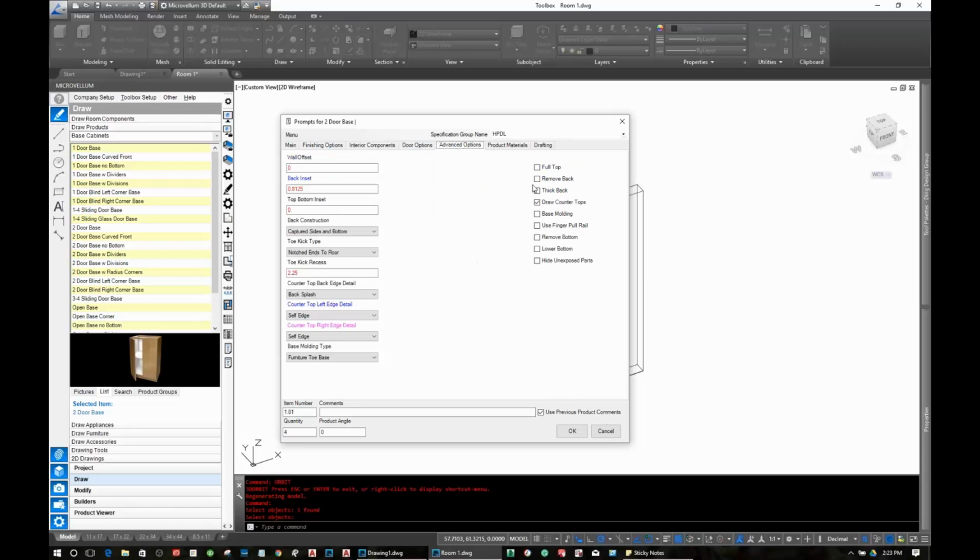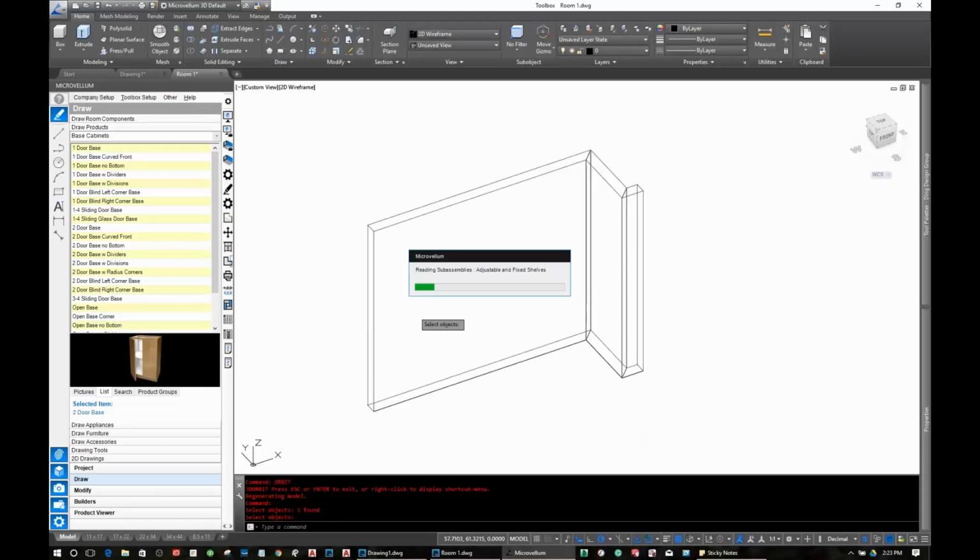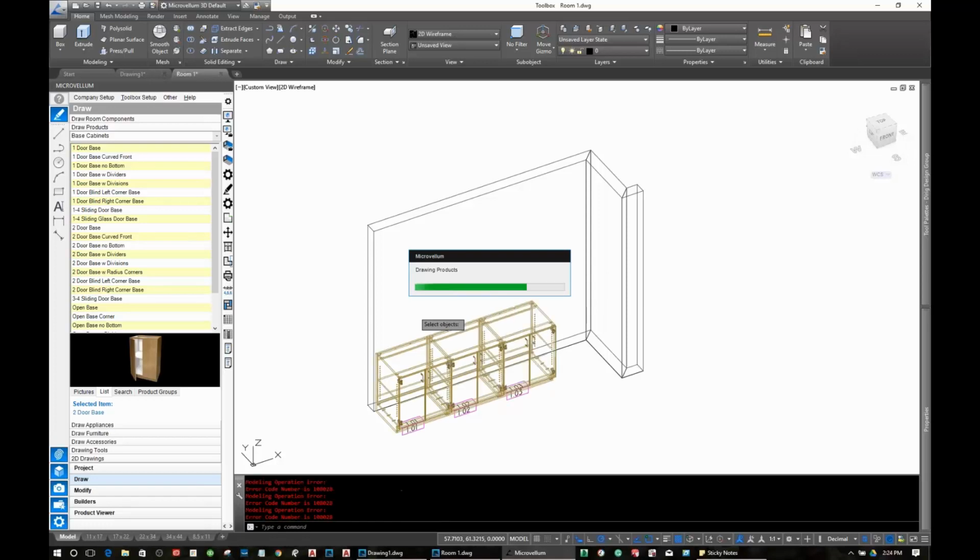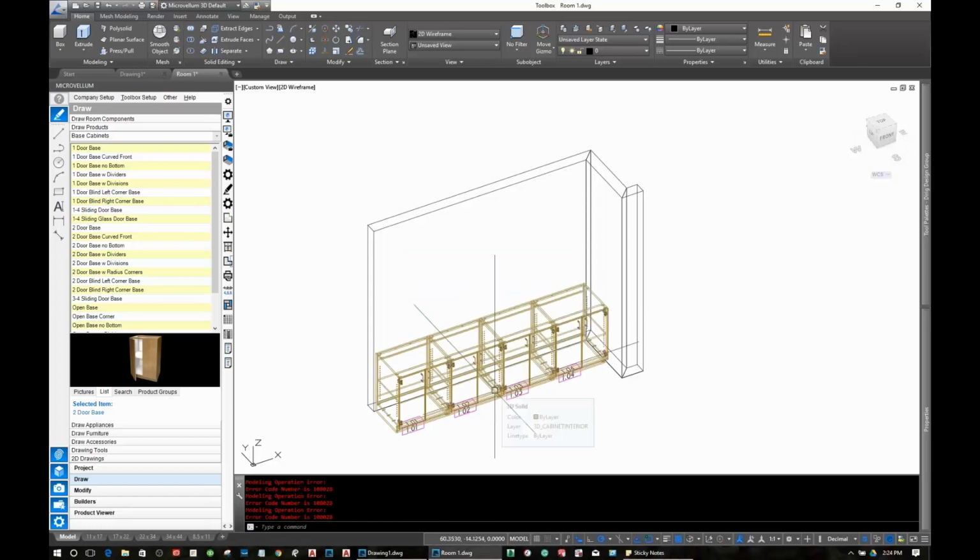So you can go through these prompts and pick what you want. One thing I do want to do is just turn off the countertop. And for right now, I'm just going to click OK. And it's going to go through and just draw these out. And these look very similar to the way it would in 6.7.